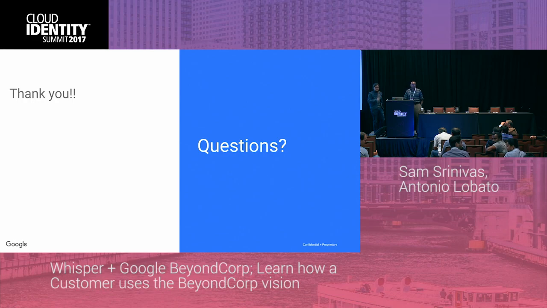Does it support single logout, where if I log out from Google, it would log me out from all the applications that I have a session with? And also, does it support global session management or distributed session management?